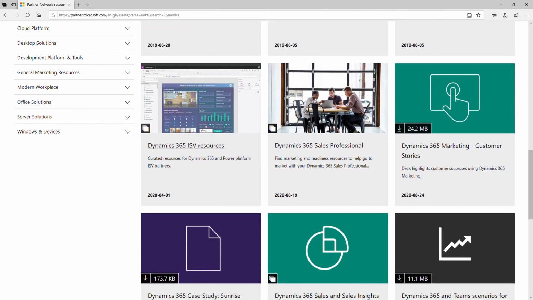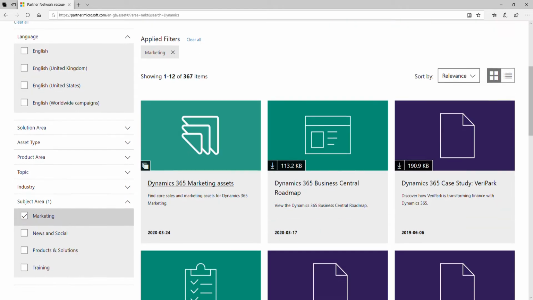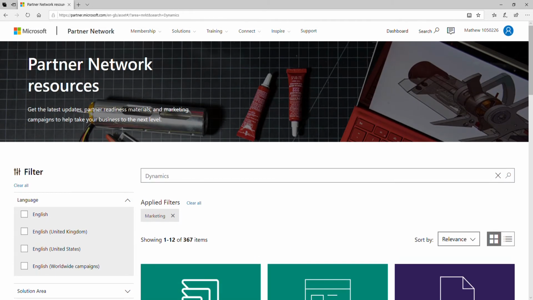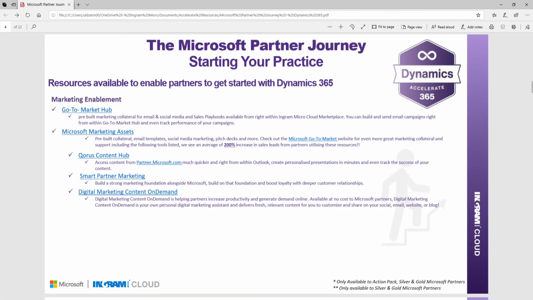There's all sorts of stuff in here. You don't just have to search for Dynamics, obviously, and it's not just marketing. There's news and social, products and solutions and training, different subject areas, and you could just search for a keyword as well, like security, for example, to get all the collateral based on security, if you've got a customer focused in that area. So get that support, and that's all free. Doesn't matter what level of partner you are.